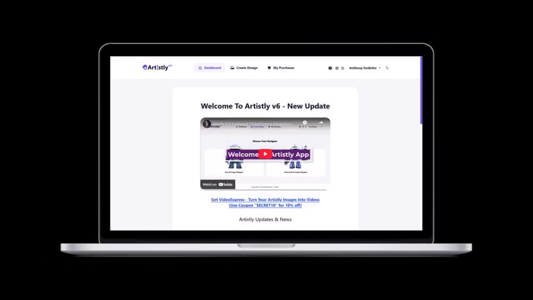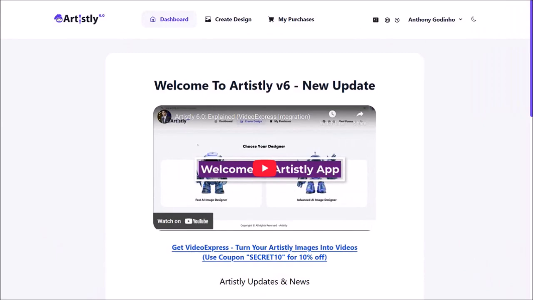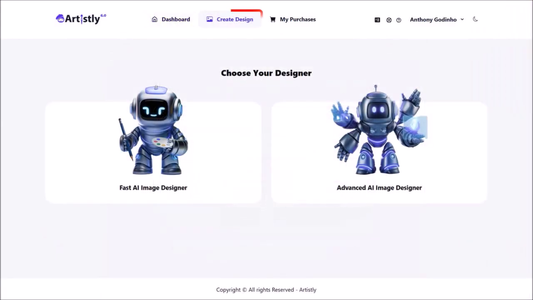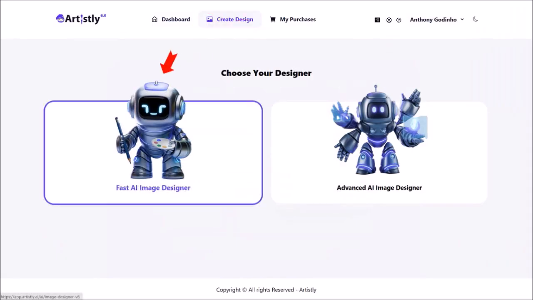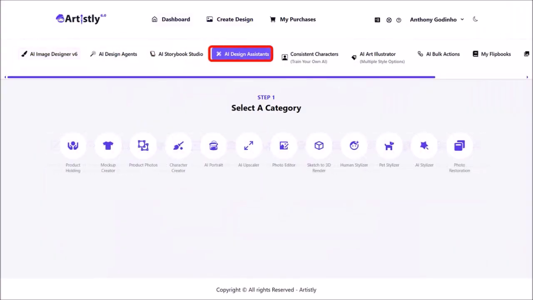So I'm logged into my Ortiz account. This is the main dashboard area. Start by clicking Create Design at the top, and then choose Fast AI Image Designer. We are currently in the AI Image Designer version 6 section. So go to the AI Design Assistant section, and then click on AI Stylizer.